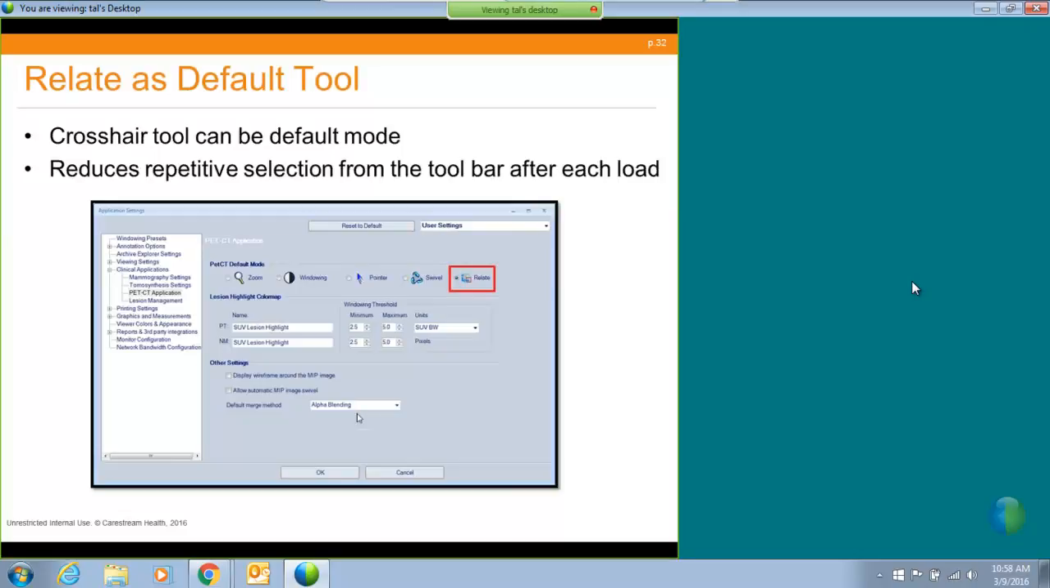So in this slide, I would want to talk about the relate. Most of the time when we're loading the PetCT application, and as I said before, the MIP swivels, we want to directly go into a specific location. So basically, we would want the relate tool to be the default mode. This is the crosshair, the R shortcut, and up until now we didn't have this option, but in 12.15 we have, and it's right here.